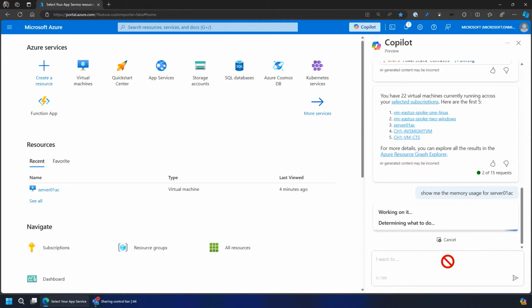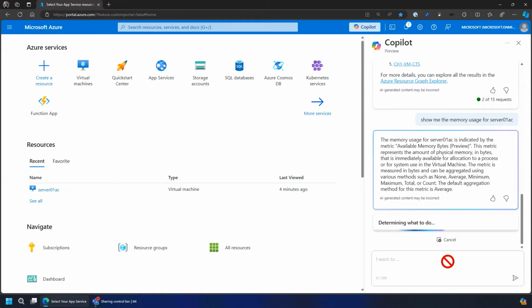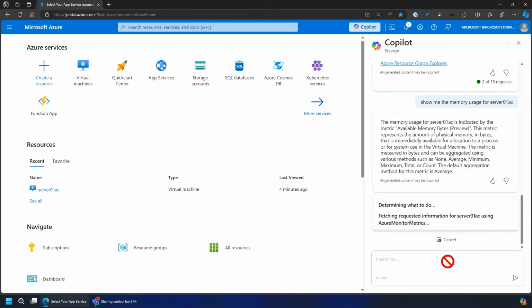So it goes there. It starts working on it, trying to determine what I want to do. And in this case, it'll eventually figure out that, oh, you're trying to figure out metrics definition. So it uses the Azure Monitor metrics skill, gives me some information about it. And while I'm reading the information, it keeps working in the background, picking up the details that I asked for. It fetches that information and will pop it up on screen for me.